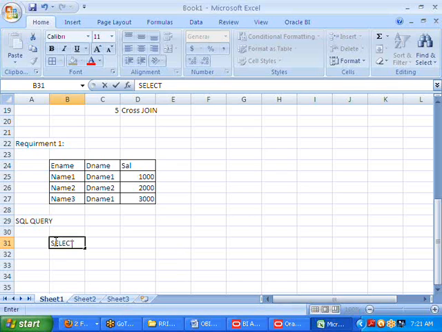Select what are the columns you are expecting in the output? Three columns. Let us say ename, comma, dname, comma, salary. And from where we want to take? From the EMP table, comma, DPT table.